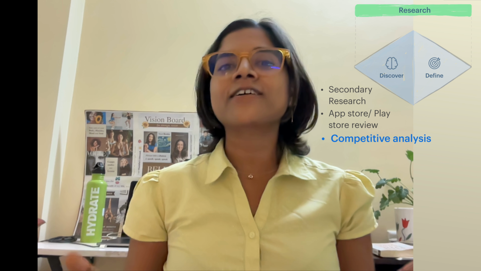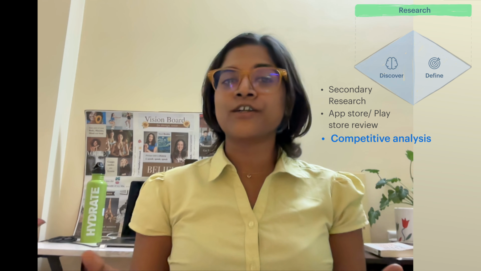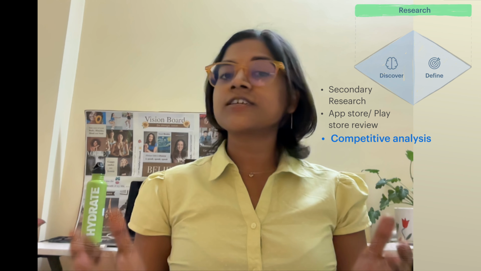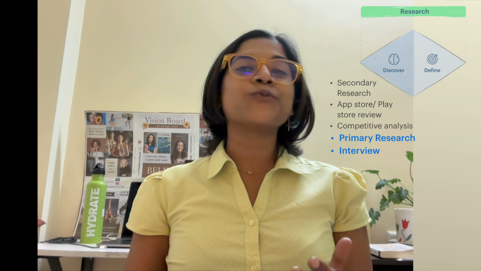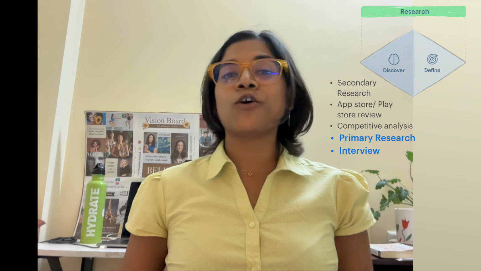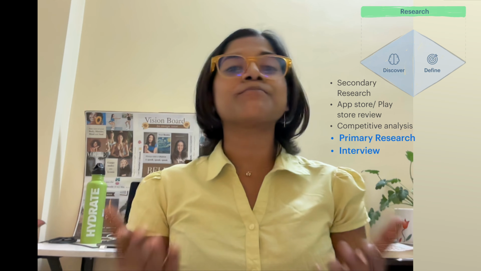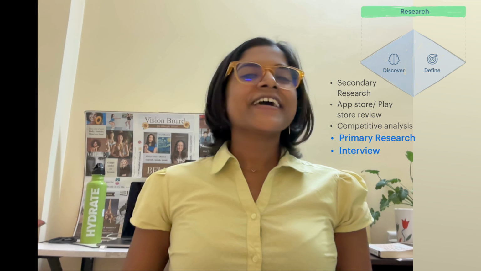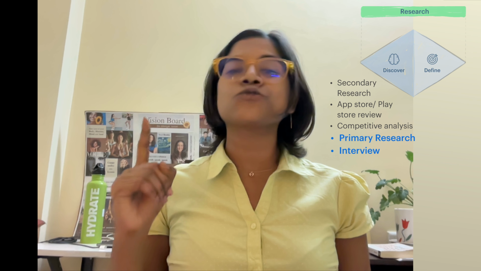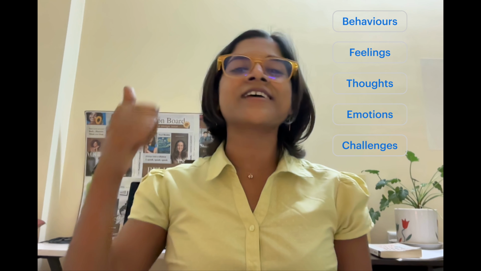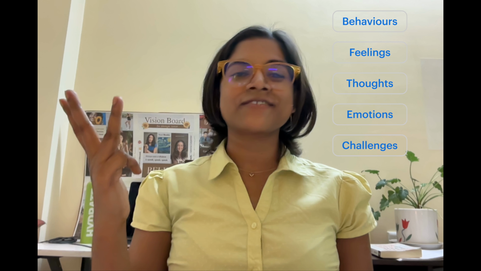AI can help conduct competitor analysis, competitor audits, and give us structured information much faster. After secondary research, we can prepare open-ended questions for user interviews as part of primary research. AI can help draft these questions, but our goal should always be to uncover the user's behaviors, feelings, thoughts, emotions, and challenges. Think critically beyond AI's answers to discover authentic insights.